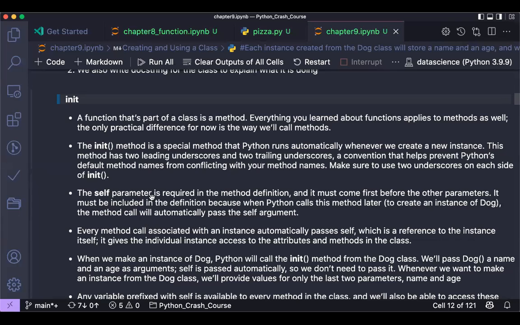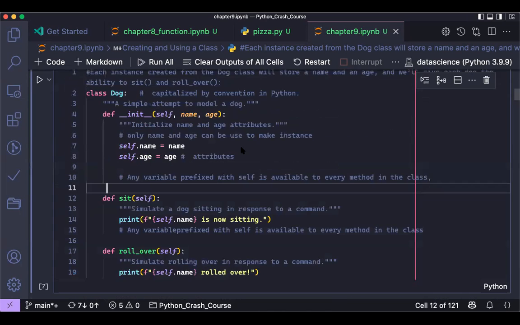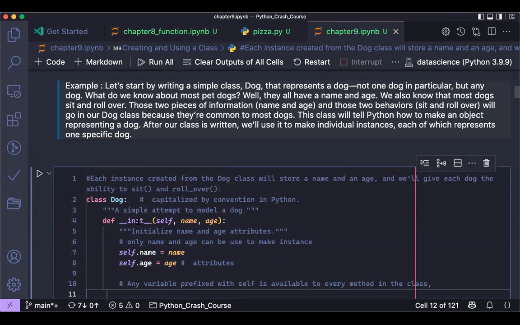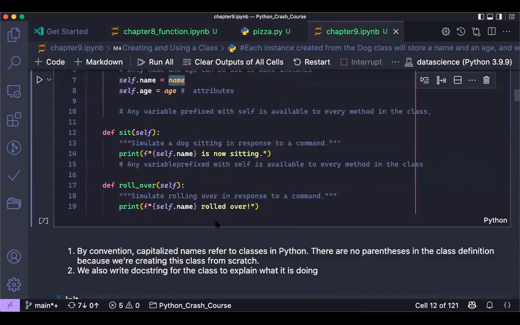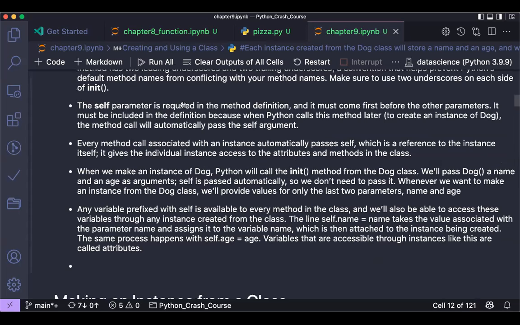The self parameter is required in the method definition. Can you see that? It must come first before the other parameters. Look at the init: I have init and I have self, so self must come first before any other parameter can come. That's what this means.